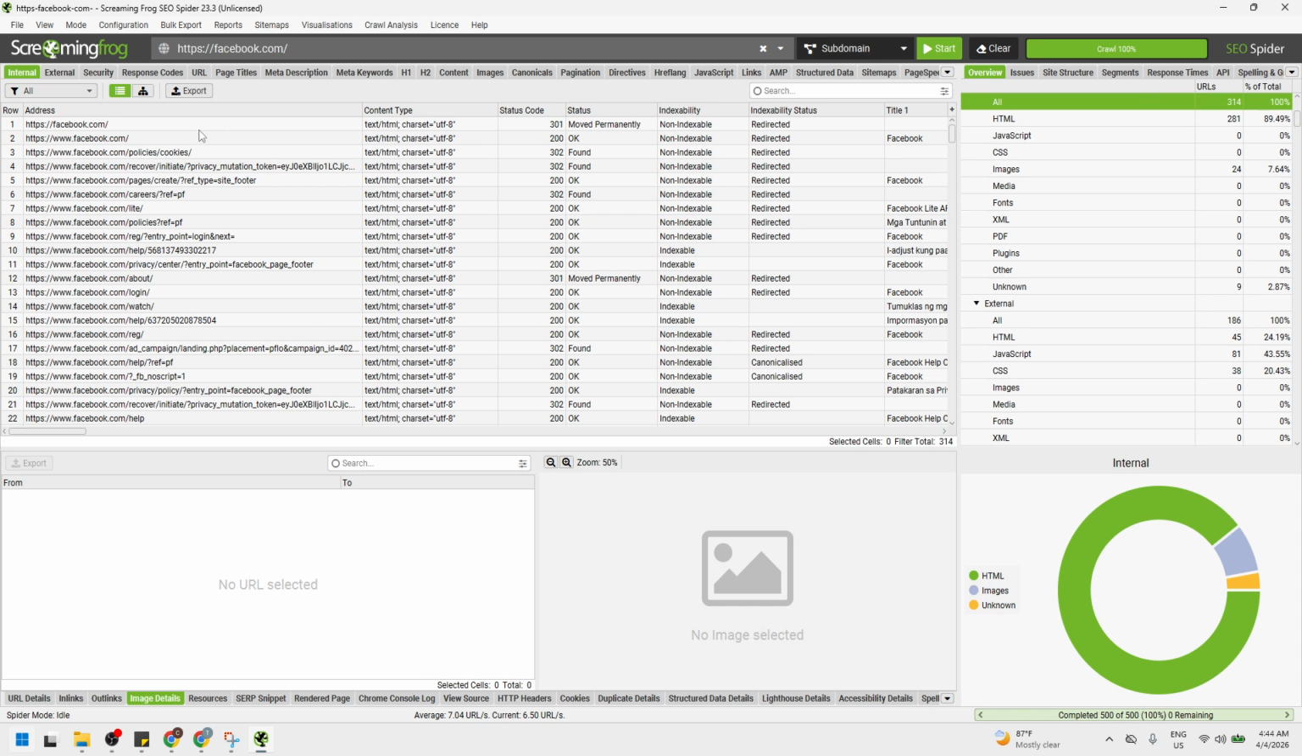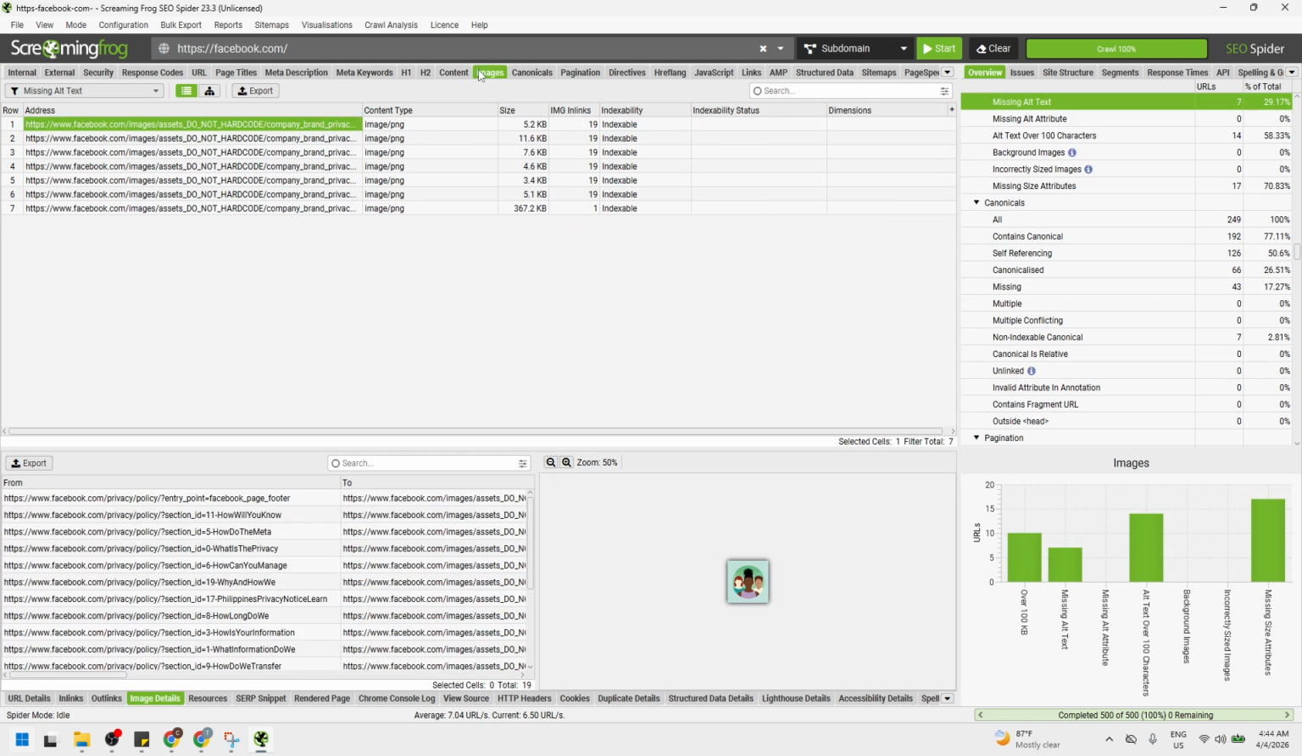When the crawl finishes, go to the top main window and click the Images tab. This view lists every image file found during the crawl, along with useful columns like the file path and any alt text Screaming Frog detected. Think of this as your master inventory of images on the site.